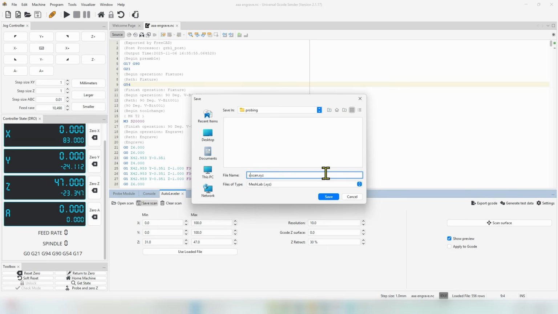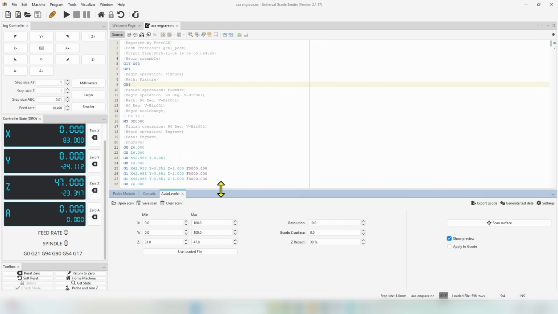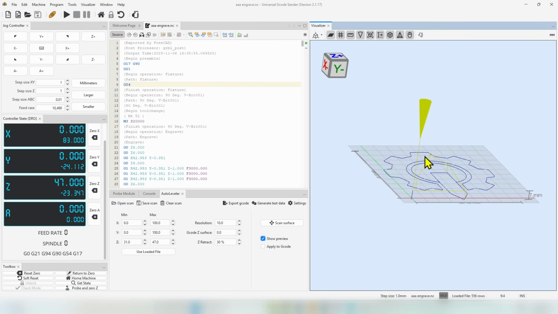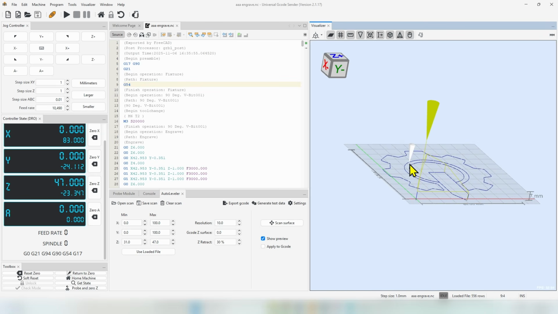So let's name it surface scan.xyz. I'm using this extension because it works okay both in Universal Gcode and in FreeCAD. Click on the save button and you have the scan saved. Now I can go to Window and click on the visualizer to open it again. I don't know why this happens.